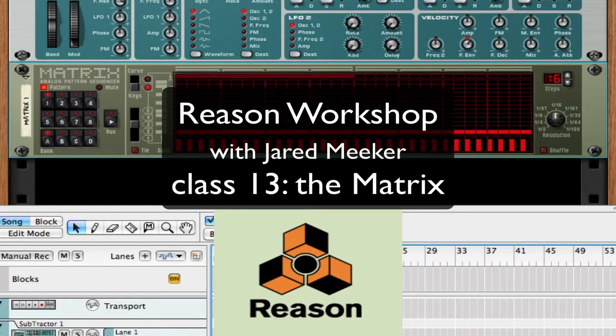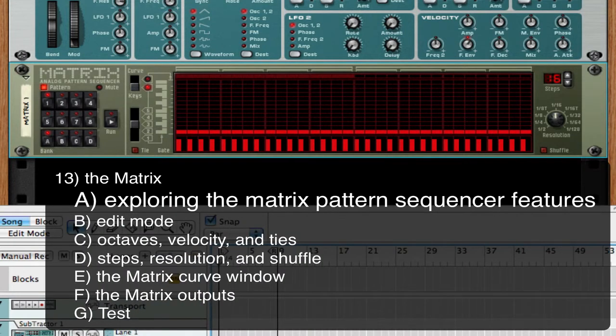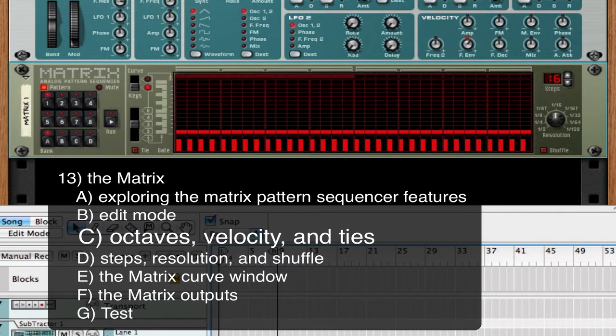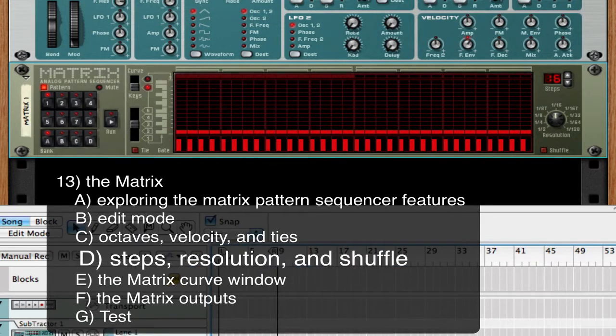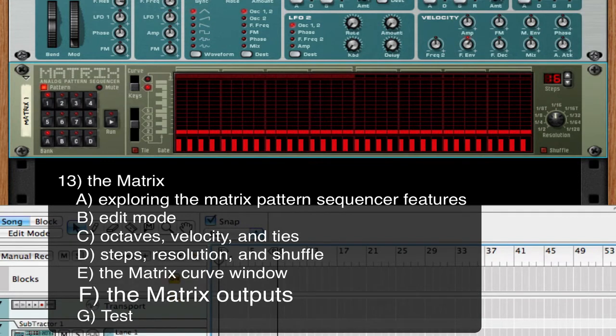This is class 13 on the matrix. We'll start out exploring the matrix pattern sequencer features. Then we'll go into edit mode, then octaves, velocity, and ties. Then into steps, resolution, and shuffle. Then we'll go through the matrix curve window, the matrix outputs, then finally a test.